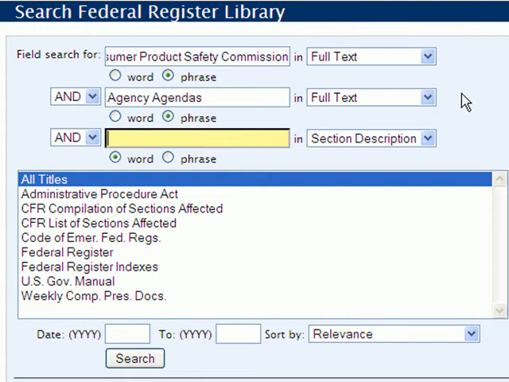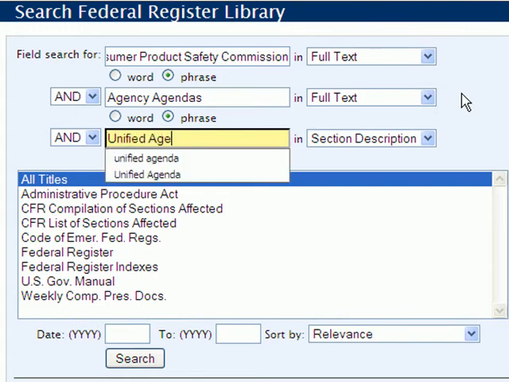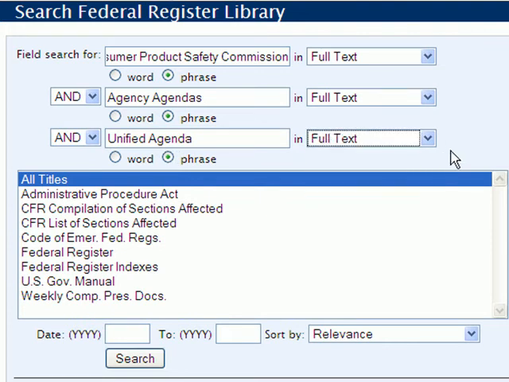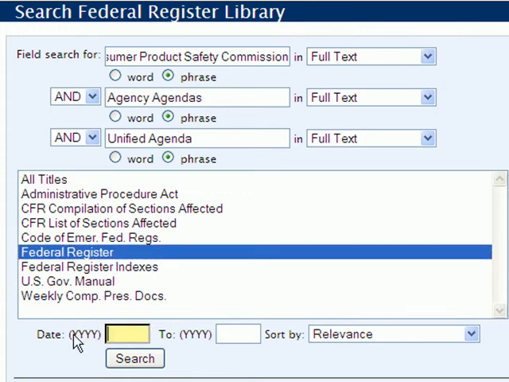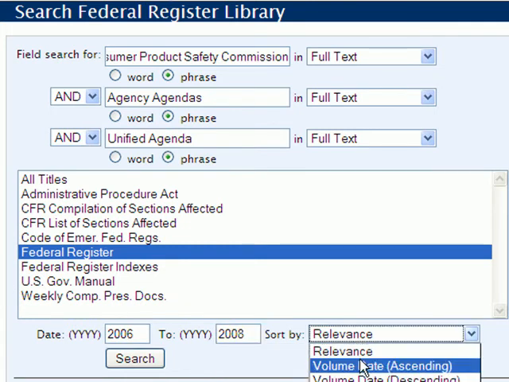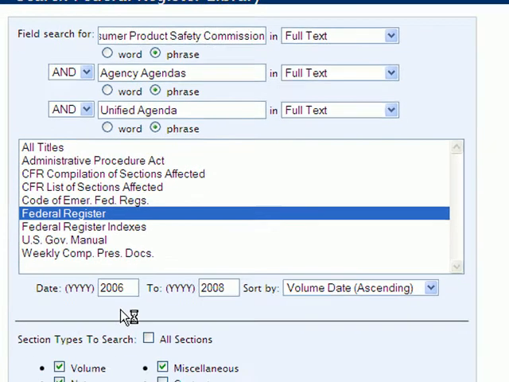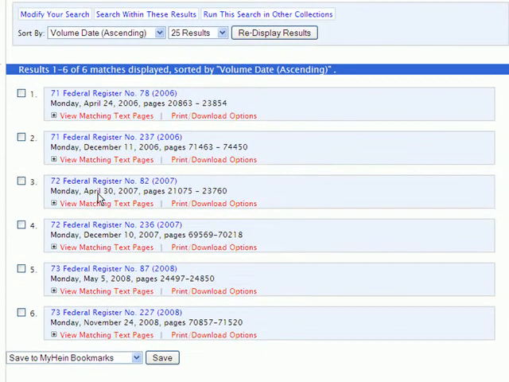And then we're going to type in unified agenda. Click on phrase and search the full text to narrow it to the specific pages within the Federal Register upon which the unified agenda appears. Then you're going to highlight Federal Register from the title listing, enter the years that we're focusing on, so 2006 to 2008. And then I'm going to choose a sort by method of volume date ascending so we can see our 2006 entries first. And this is going to give us 6 results.